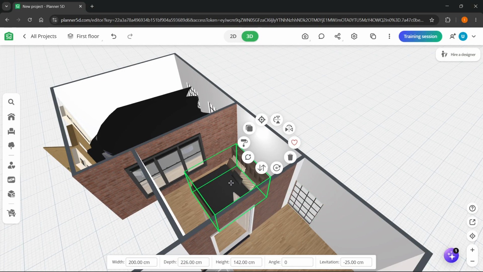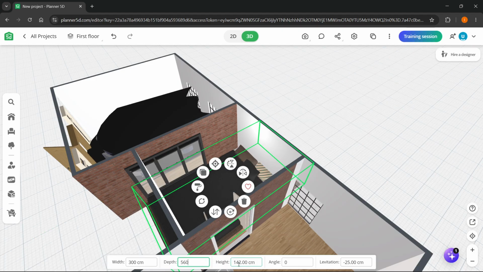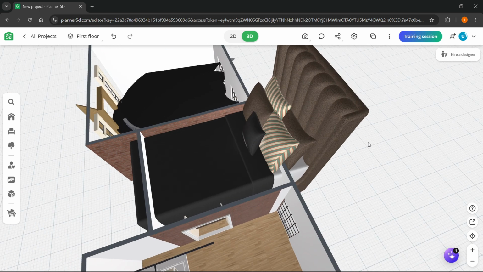If I try to resize this bed, for example, I can again click on it, and then here at the bottom I can change the width like this. I can change the depth like this, for example, and of course, change the height as well to like this. And yeah, as you can see, that's how you can resize furniture.